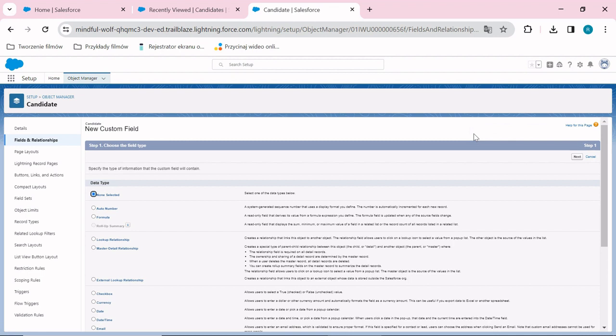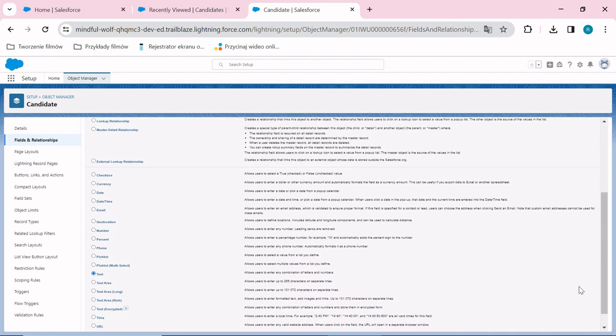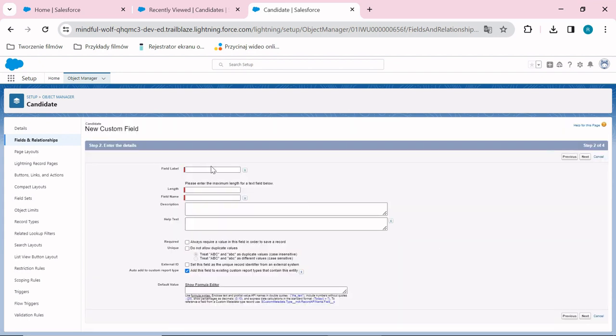First, we will start with a first name field, which will be a text field. So we need to choose text. We need to press next. We will write first name, and the API name will be created automatically. And here we need to also mark the maximum length of the field, which is here 18 characters. As we want the record to be fulfilled fully, we will make this field required. So it will always be required to put a value in this field to save a record.